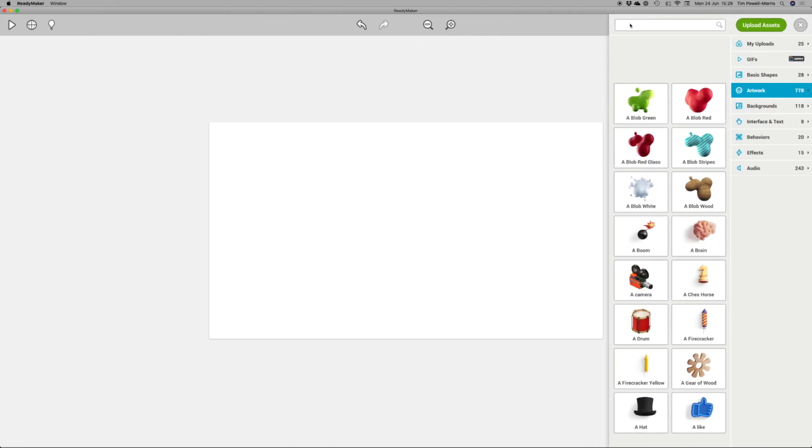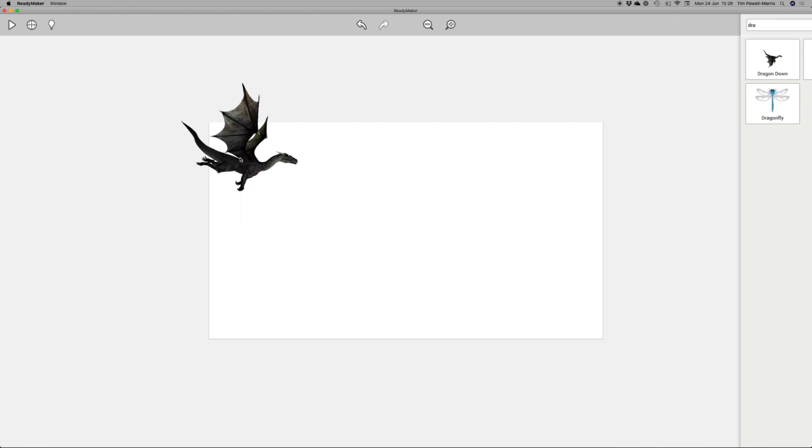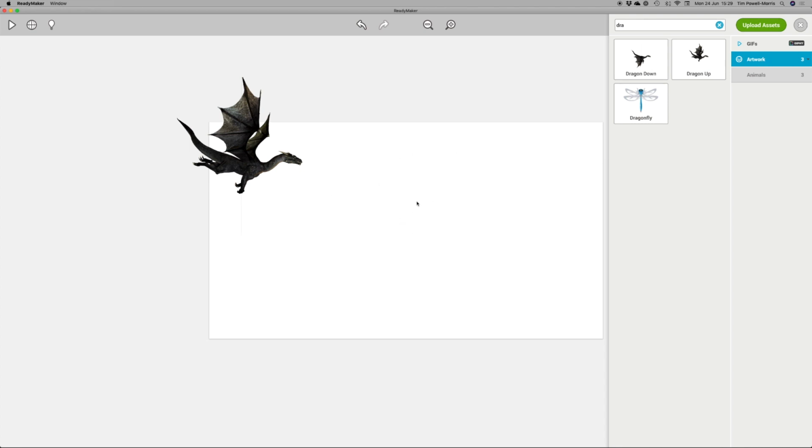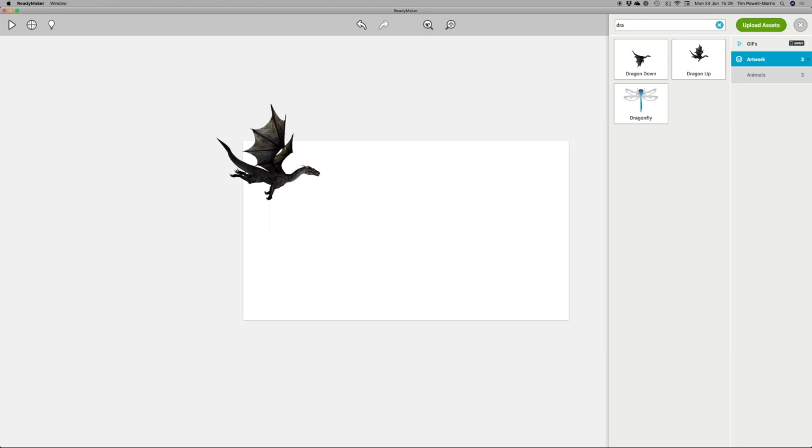So let's use the search box. I'm going to type DRA for dragon, and I can get dragon up. Now that dragon looks very big on this canvas, doesn't it? Now we can resize, but what we really need to do is make this canvas bigger in relation to this dragon, or we could make this dragon smaller in relation to this canvas. To save ourselves time, we don't have to resize every object. We're going to make the canvas a different size.